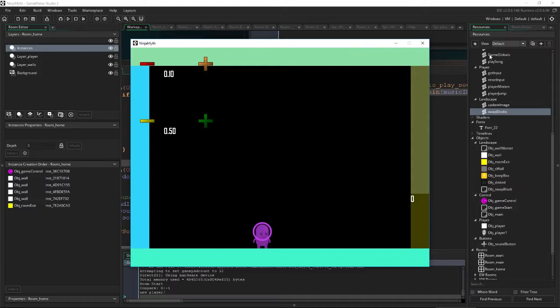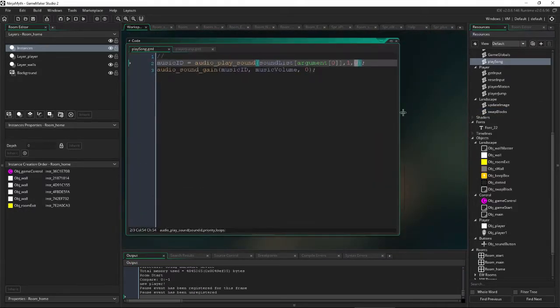So let's go ahead and look at the code real fast. I have a function called play song. And basically, like I said, that's the function I was talking about, audio play sound. You supply a sound asset, which I have stored in a list. A priority, which basically means, if you have a bunch of sounds playing at the same time, and if your game has to cut off some sounds because there's too many, it'll start cutting off sounds with less priority.